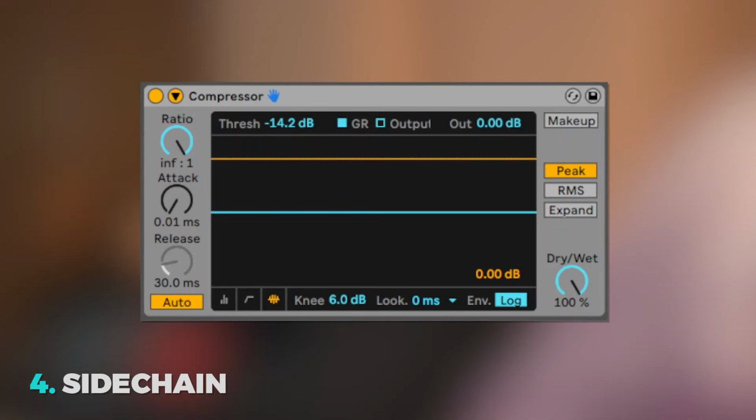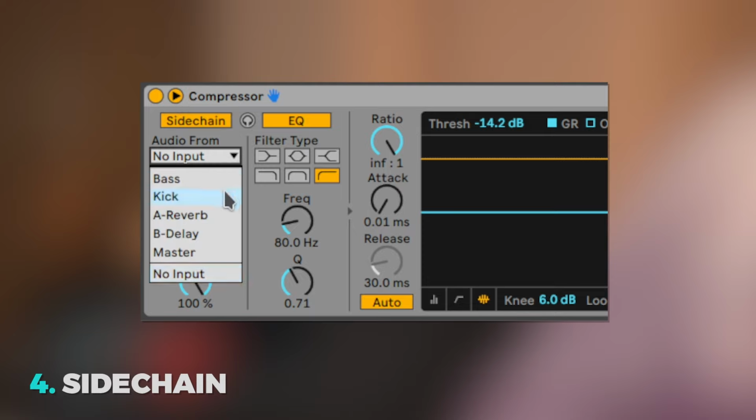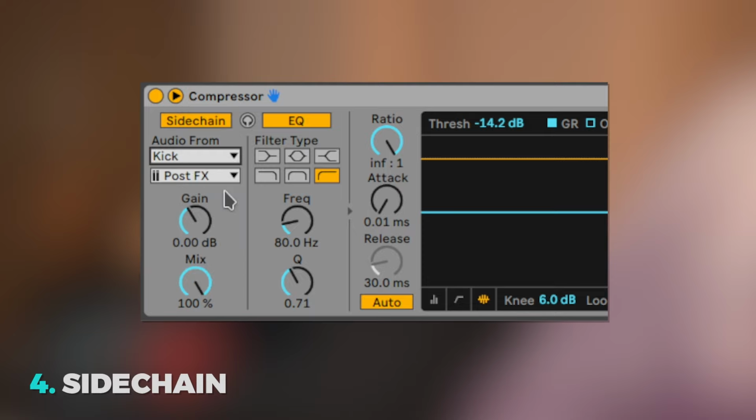I have my old trusty Ableton compressor here loaded on the bass track. I expand the options available to me and click the sidechain button. Where it says audio from, I select my kick. This is where the compressor is going to take trigger information from, and we're done. This way, bass and kick are not conflicting with each other any longer.